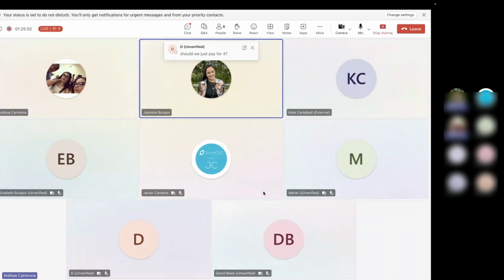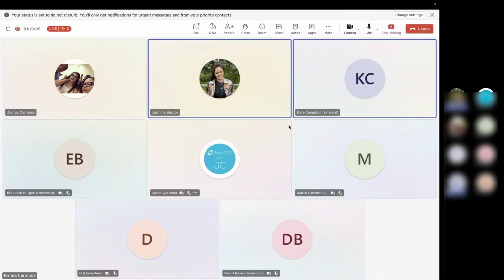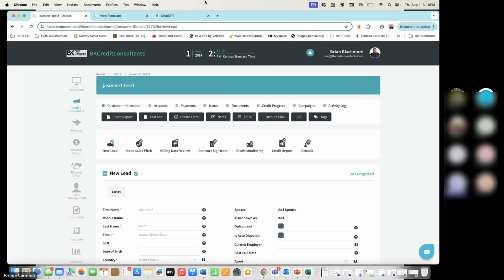Let me just verify. Should we pay for 4? I like 4. Yes, I would. I mean, you don't have to when you're just getting started learning. But one of the things that's good about 4 is that it uses your other conversations and learns from each other. So it's not just chat specific.